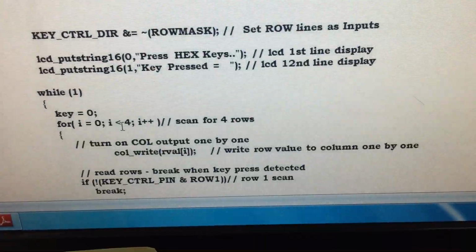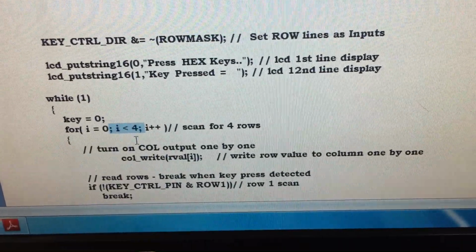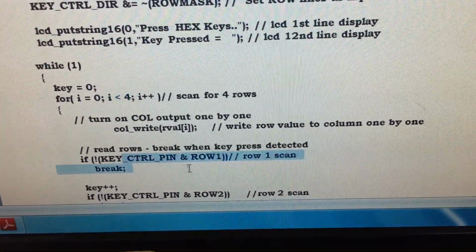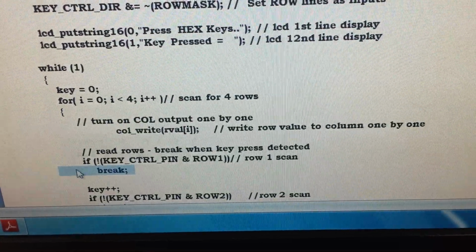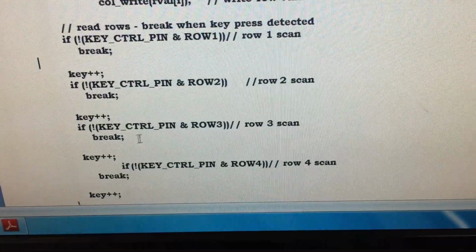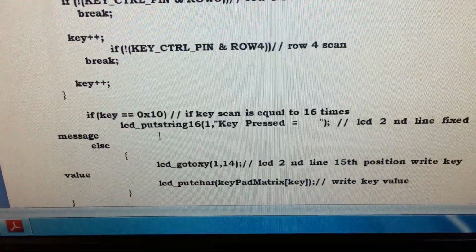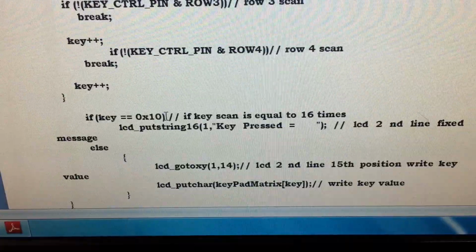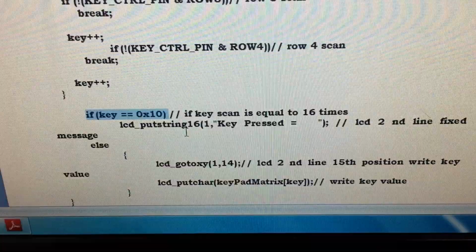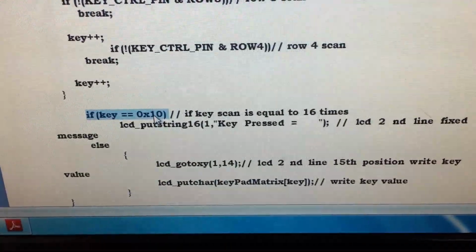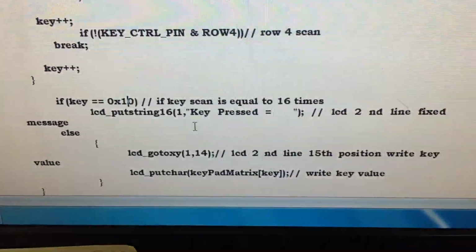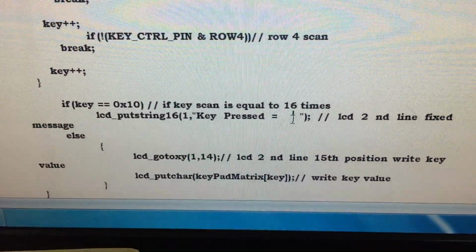Initially there is no key pressed, so since there are 4 rows and 4 columns, you should scan, hence I am making I less than or equal to 4, for every press. Okay, if not equal to key control and row 1, if nothing is there, then break. Okay, if not equal, next if not equal to row 2, if not equal to row 3, if not equal to row 4, keep on going like this. Finally, if a key has been pressed, and if no key is pressed, it will be 0 cross 10, that is 16. So if no key is pressed even after checking 16 keys, that means key pressed is left empty. Okay, there is no key pressed.